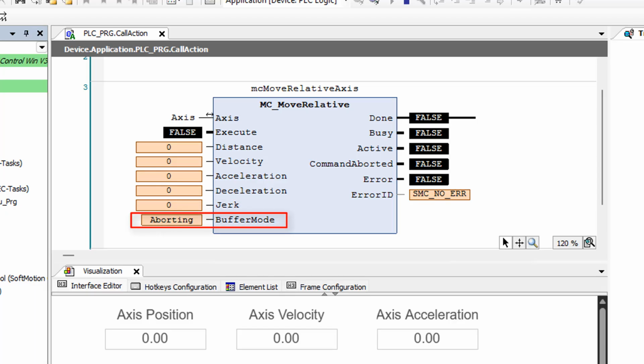There is also buffer mode. This determines what happens if we trigger this block while another move is already active. The default is aborting, meaning this new command will immediately override anything else.